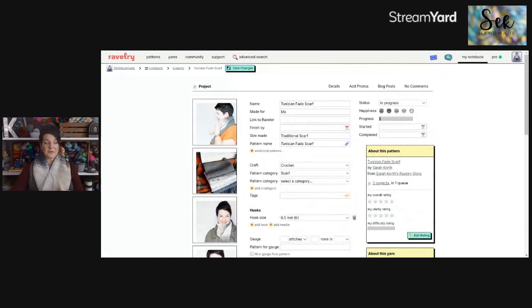You can do that and be totally done, or there's a whole other sidebar over here that you can fill in. You can do the status of your project: in progress, finished, hibernating, if you started the project and you got mad at it. I call that putting it in timeout. You can note that, or you can even say you frogged it, and that can be helpful to you to see, like, oh, I started that pattern and I decided to frog it for whatever reason.